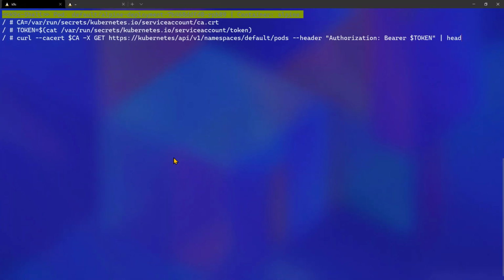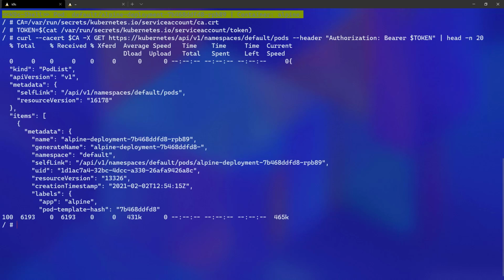And I'm using head here as well. I will actually specify the number of lines I want to see, like 20 lines, because it's quite a long list that you'll get here. Let's see if this works. And indeed, we see that curl has done the request, and I'm getting an array of items back from the API server. And this is basically the first pod that I'm getting back. Metadata name, this is my Alpine pod. If there are more pods, of course, they will all be listed.